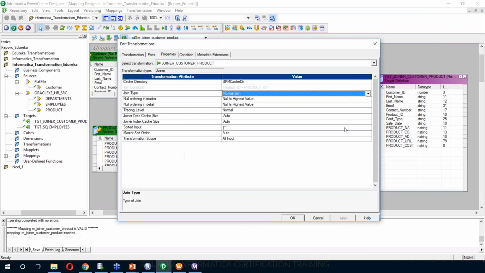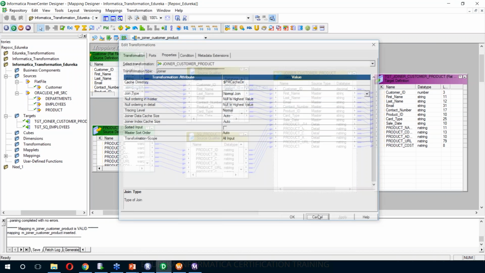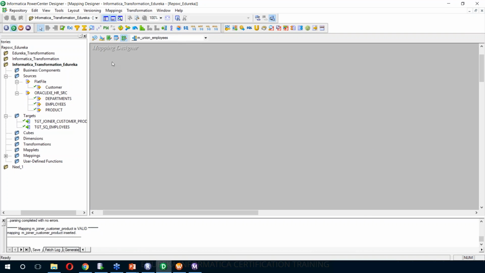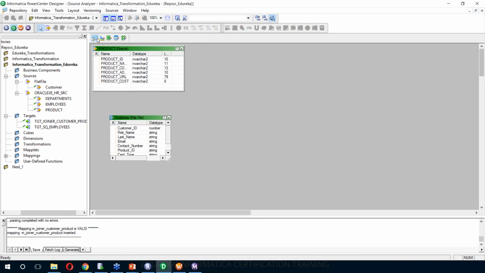Go back to the Informatica PowerCenter Designer, and we need to create a new mapping. Let's set the name of the mapping and click on OK. So now it's time we load the details of the employees from the various sites. Go to the Source Analyzer. Here clear all the existing source definitions present.